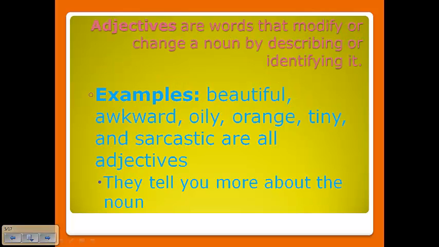Then we've got adjectives. Adjectives are words that modify or change a noun by describing it or identifying it. Words like beautiful, awkward, oily, orange, tiny, and sarcastic are all adjectives. They tell you more about the noun.